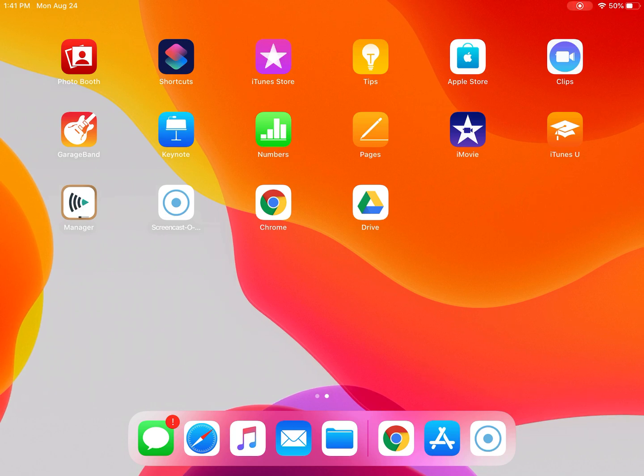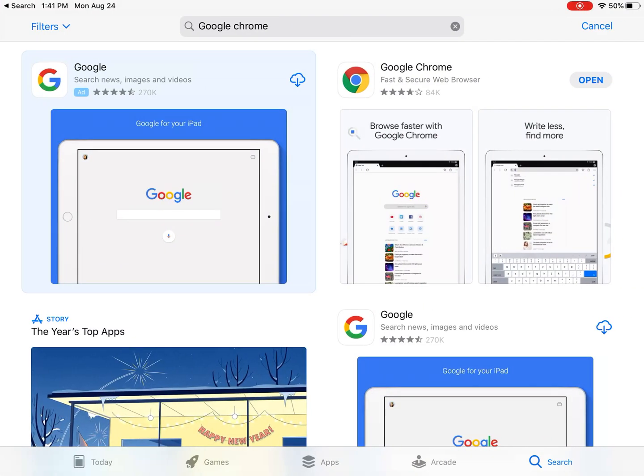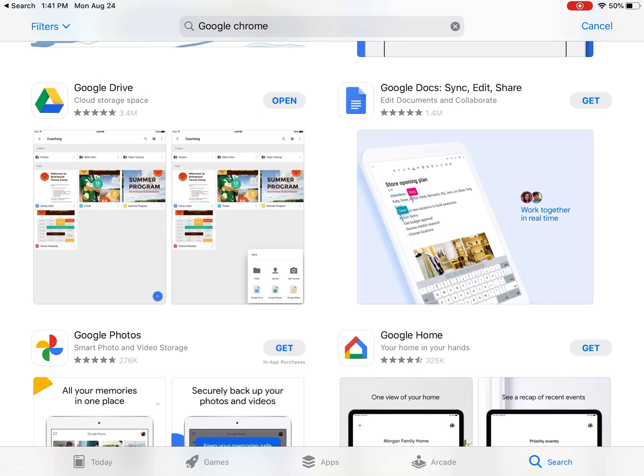So many people have been asking, how do I get Cami to work on my iPhone or my iPad or other Apple device? It's not difficult, but it does take a few more steps than doing it on a Chromebook or a computer. The first thing you need to do is go to the App Store and make sure that you have downloaded Google Chrome browser and Google Drive.